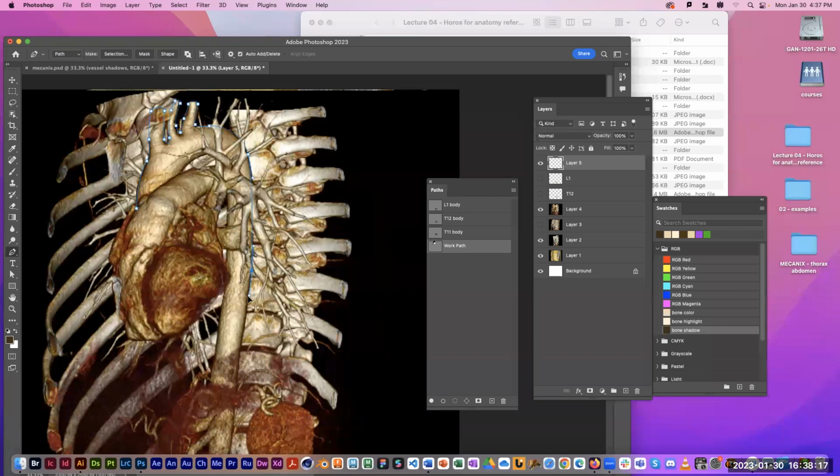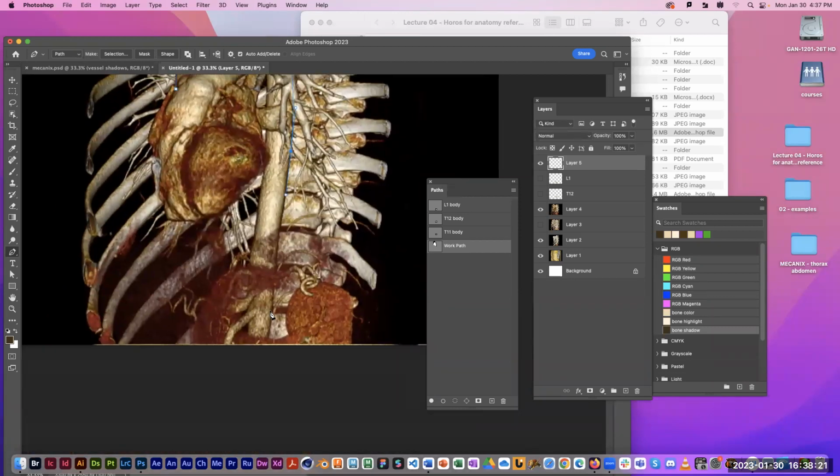Try to do this with relatively few anchor points to make sure I get a nice smooth path that's easy to edit. I can even go beyond the edge of the image and draw anchor points down here. Those won't appear in the final image.